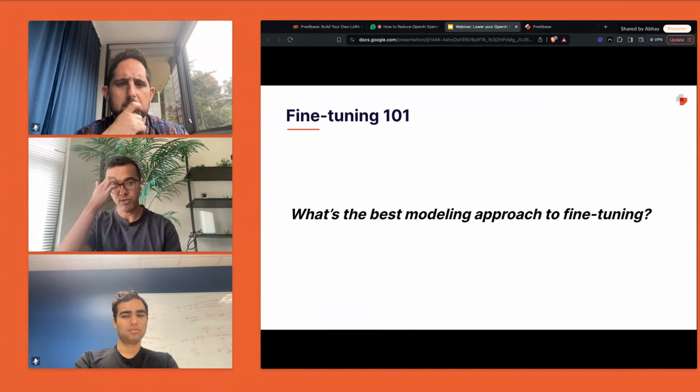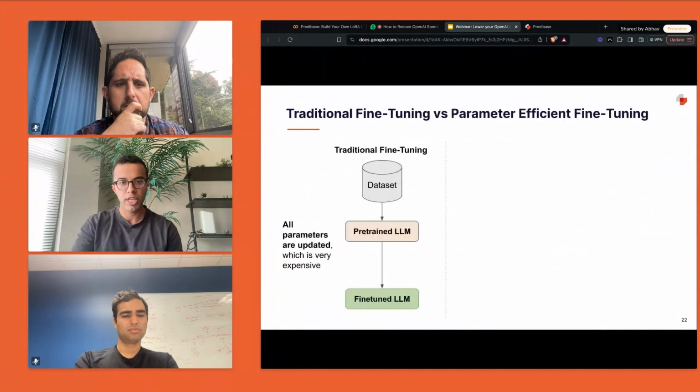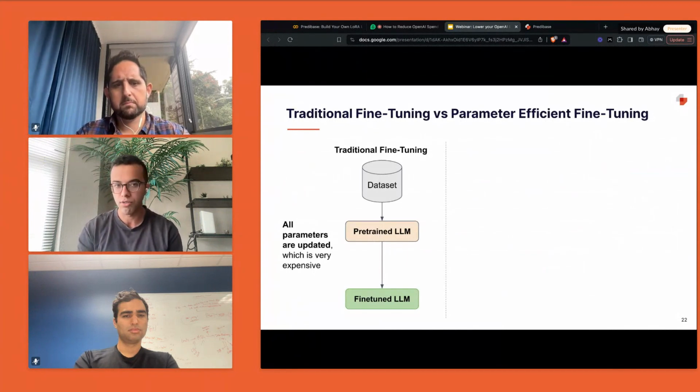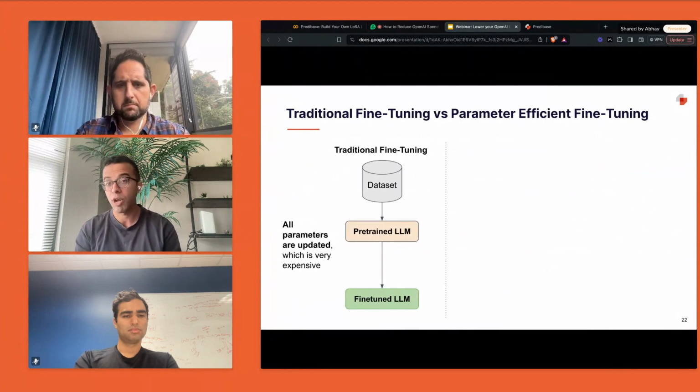And so starting with the first one, what actually is the best modeling approach for fine-tuning? Maybe you've heard some terms, but you're not sure where to start. Let me give you a quick overview. In the world of fine-tuning, there are broadly two different methods. One is traditional full fine-tuning, and the second is parameter-efficient fine-tuning. In full fine-tuning for LLMs, you have your data set, and what you're really doing is updating the full weights of the model parameters during each step of training.